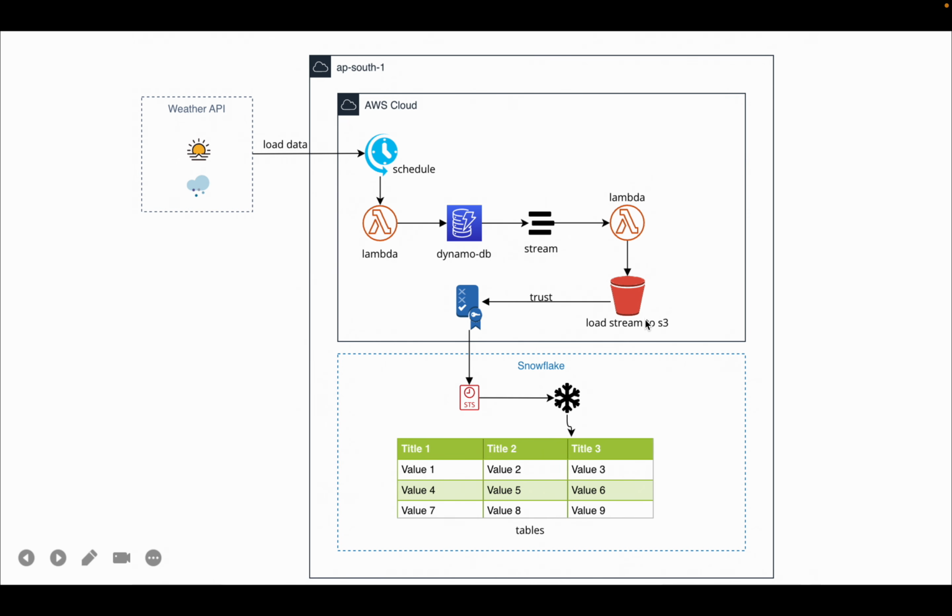Now once data is loaded to AWS S3, we have Snowpipe that will send a notification using an SQS queue to our Snowflake. Once our Snowflake is notified, it will ingest the data from S3 to Snowflake, external stage. So we have completed this project.